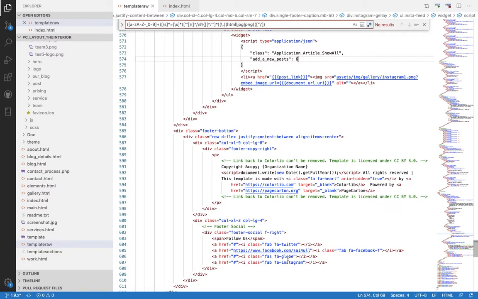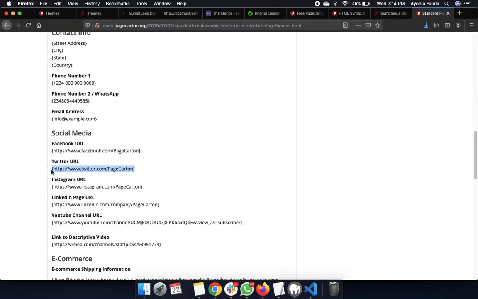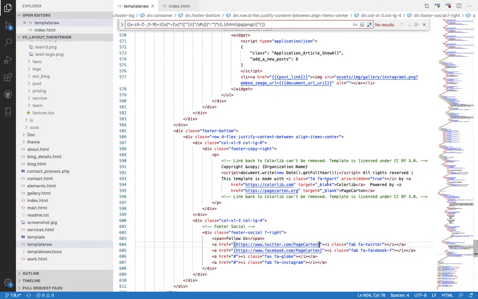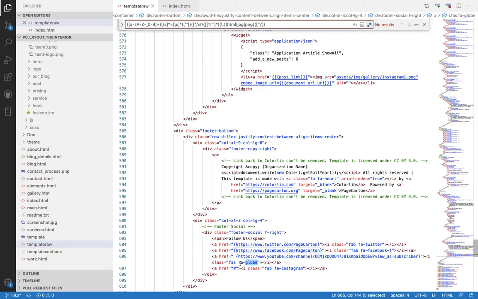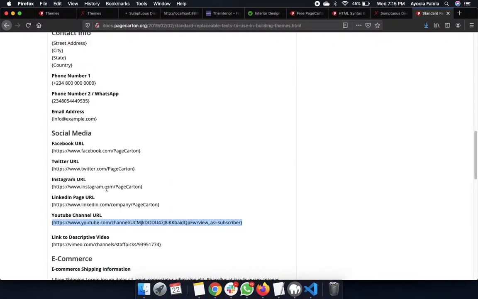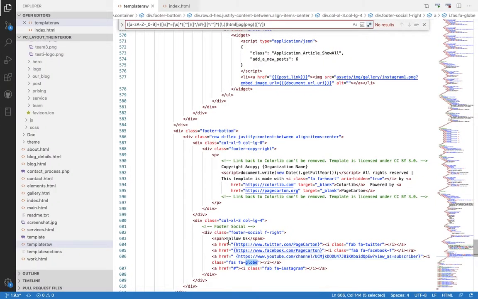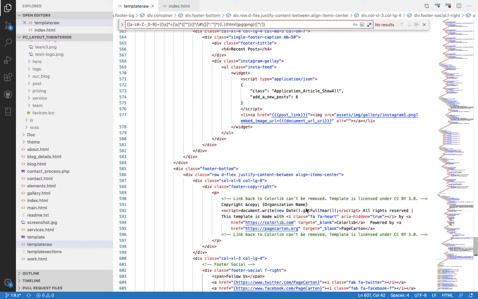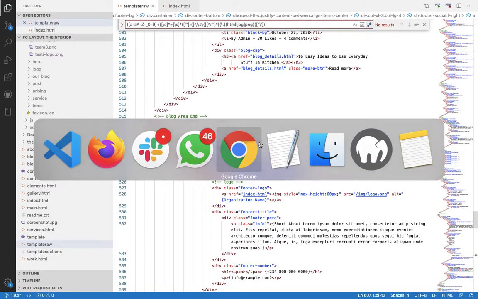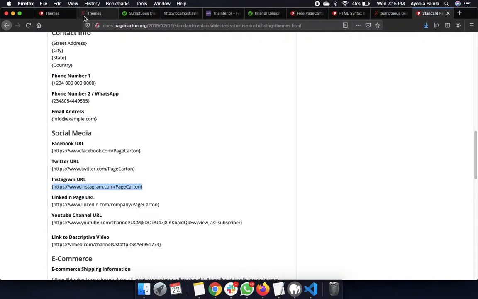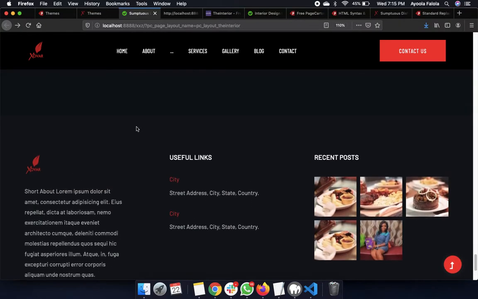Now here, I need to look for the standard replaceable text for Facebook. Where is Facebook? Yeah, Facebook is here. And Twitter is here. And in YouTube, Instagram. Yeah, Instagram. So now we have everything set in the header and footer part. Basically, that is all you have. This should work now.